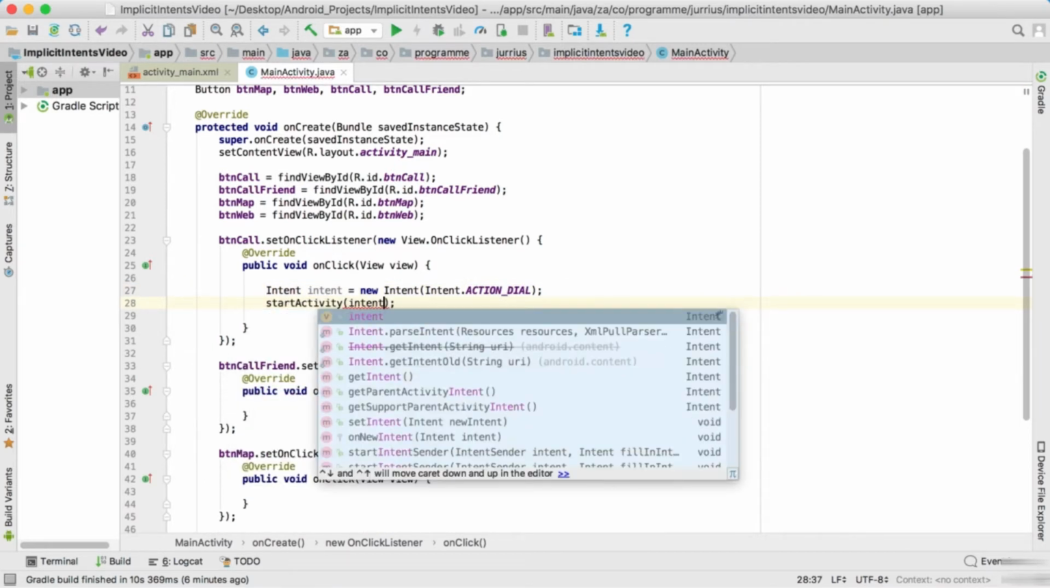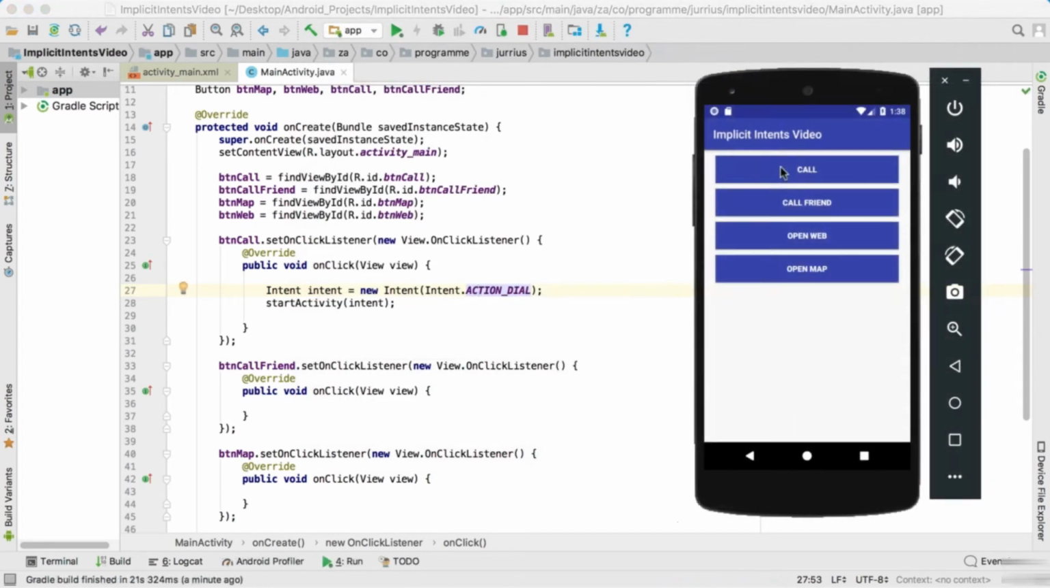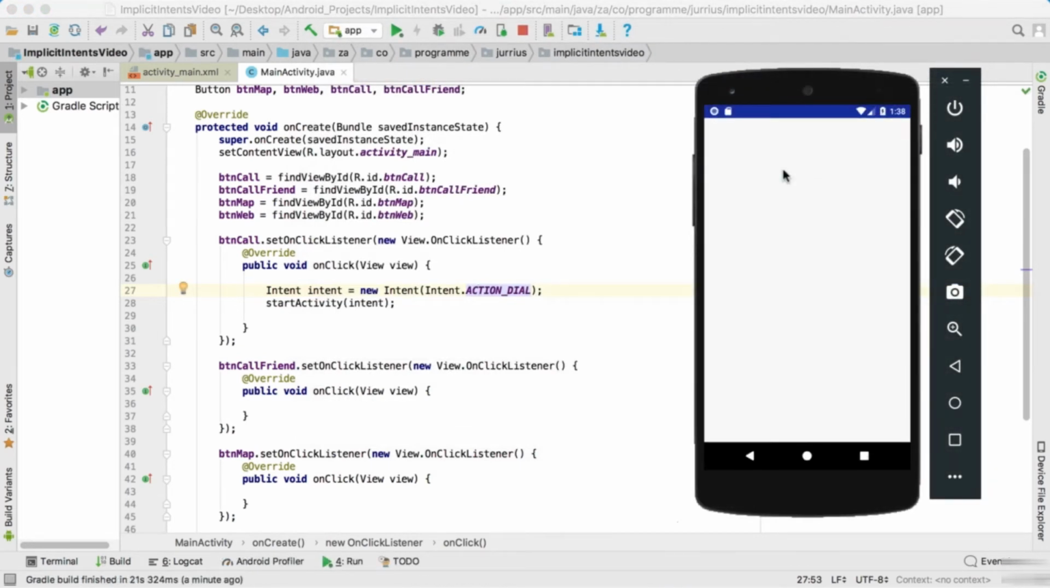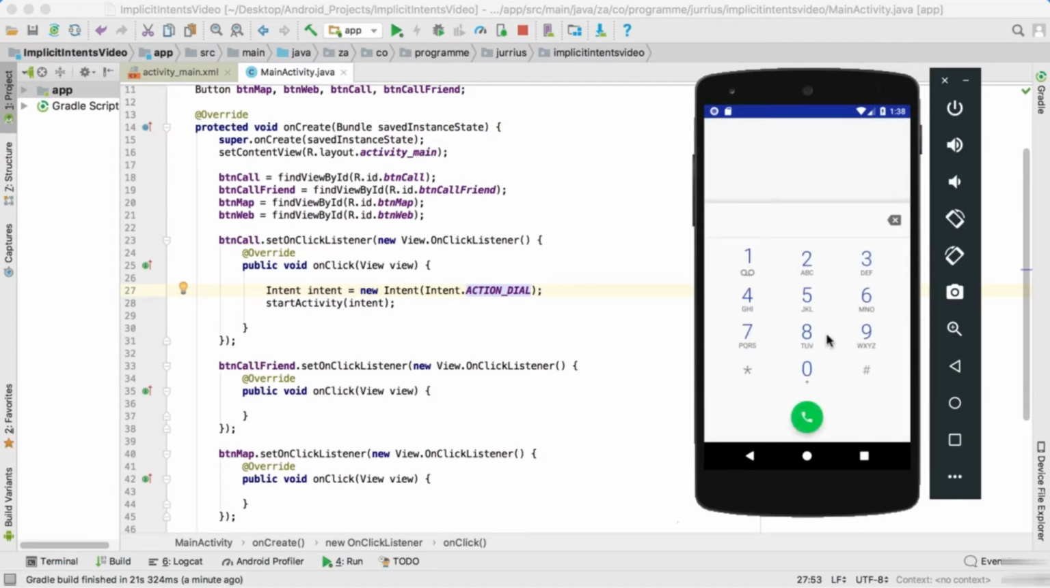So we're going to say start activity intent, and by starting this intent now, we are shouting out to the system, is there an app that can help me to open up a dialer so that I can call somebody? So I'm going to run this quickly. Right, so the app is running. If I click on call now, you can see it opens up the phone's dialer. Now, I can just click there, type the number and dial.